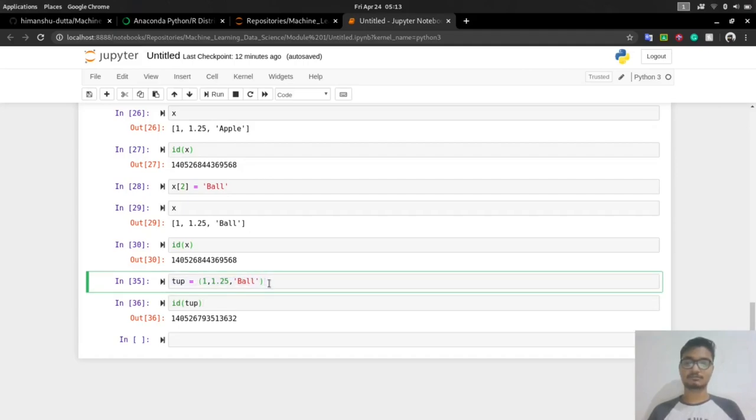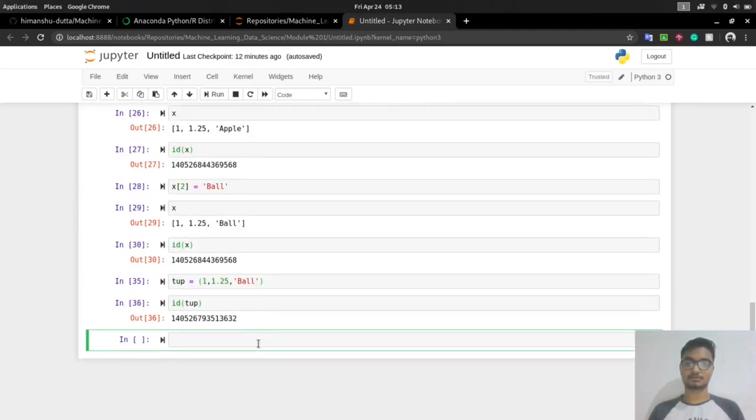So what it actually indicates is that the original tuple was stored in memory somewhere here and the variable name tup was pointing here. Now when we changed the values, a new tuple got created somewhere else in memory and the name tup started pointing to that tuple, rather than the original tuple getting modified as the list did. So that's how tuples and lists are different from each other. One is mutable, another isn't.